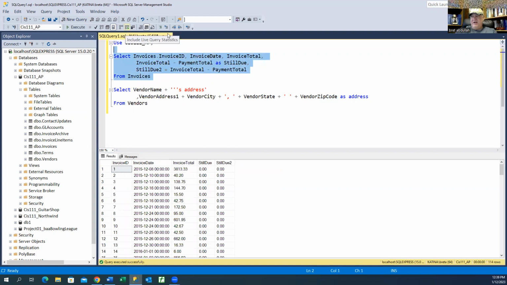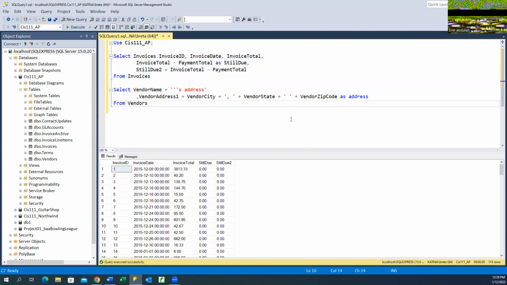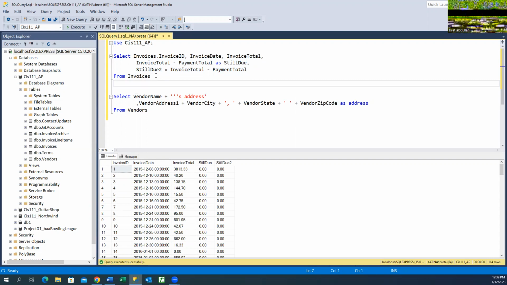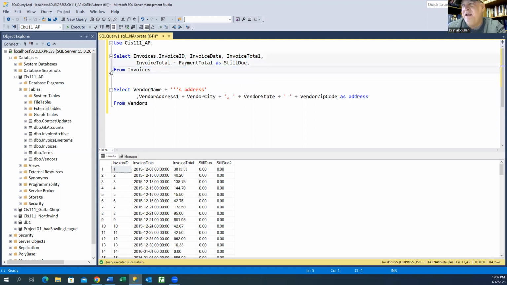Okay. All right. Now the WHERE clause. We can do different things with the WHERE clause. For example, let's say we wanted to see all the invoices with a payment total that's greater than 0. Okay. So that means people still owe us money. Okay. So let me just get rid of one of these columns here so we don't get all mixed up.